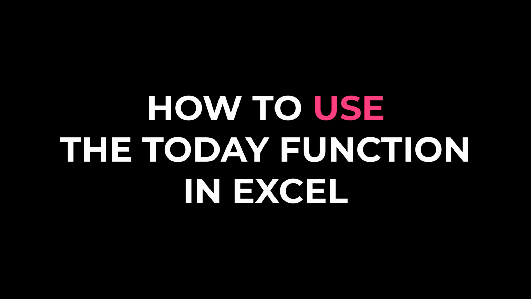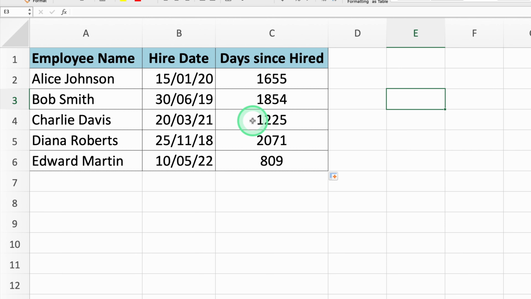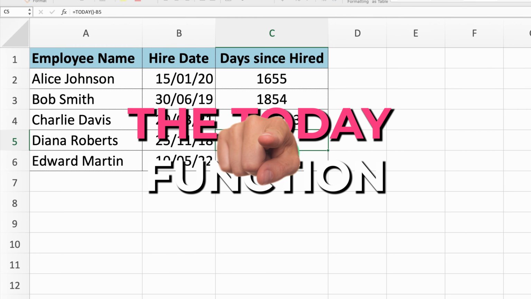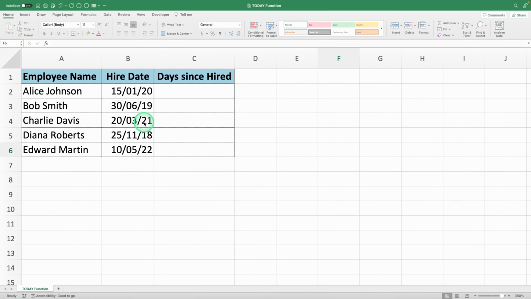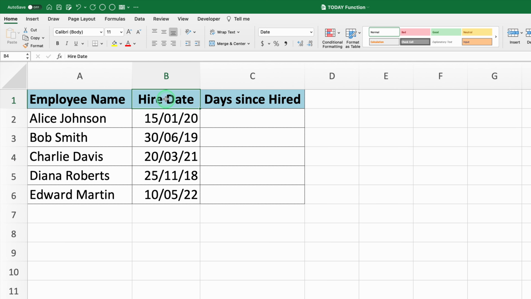I'm going to teach you how to use the TODAY function in Excel in just 2 minutes. If you need to work with the current date dynamically, the TODAY function is what you need. Let's get started. Here we have a table with a list of hire dates for employees in column B. We want to calculate the tenure of each employee based on these hire dates.